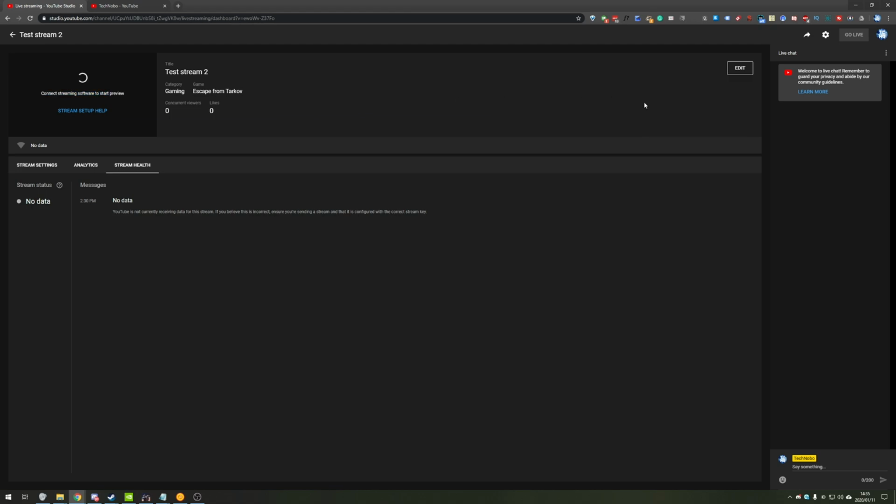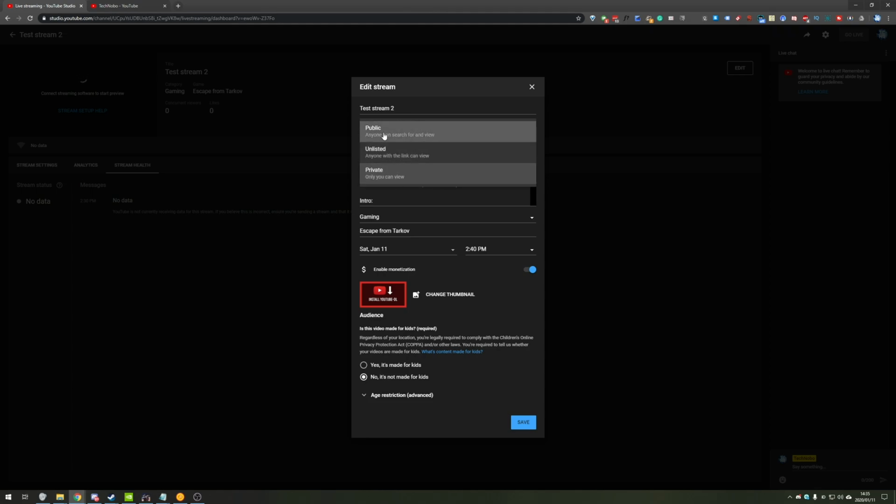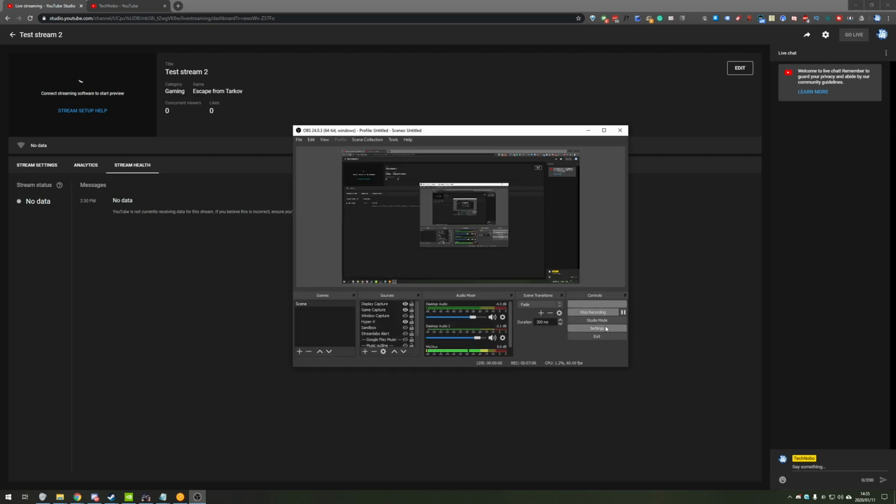Now, of course, before you go ahead and start streaming from OBS, you may want to double check your privacy settings. You can do that by hitting the edit button in the top right, and you can make sure that your privacy is set to public, unlisted, or private. I'll leave it at private. Save, and I'll head back into OBS, and I'll start live streaming right now.